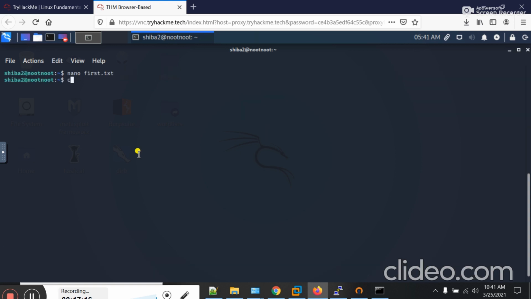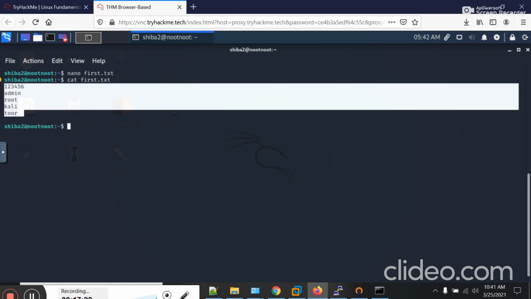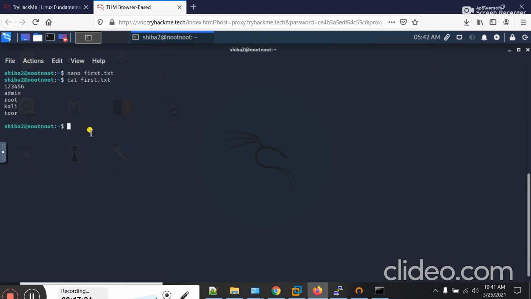Okay, now you can see the content of this file. If I type cat first.txt and then use the pipe sign and another command, grep, and I type Kali and hit enter, you can see the output of this command.